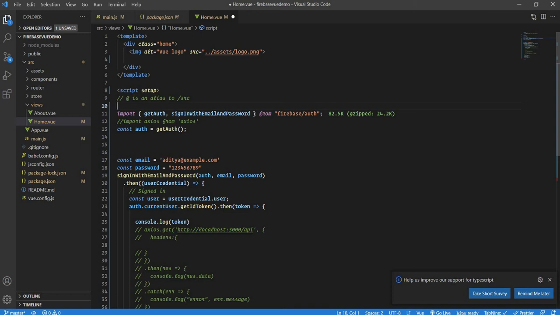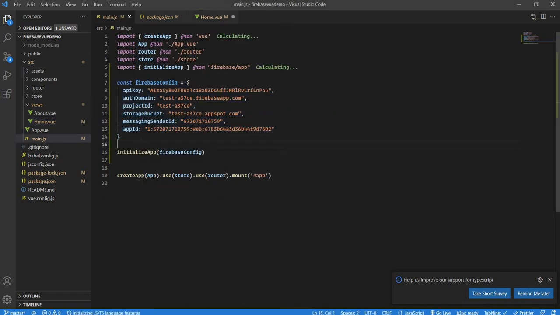Then we have these two functionalities from Firebase, but before that, the app is initiated over here. These are the credentials of my Firebase app. Please do not copy this because I'm going to delete this app once the video is finished. These are the credentials of my Firebase apps, and I'm initializing the app over here.